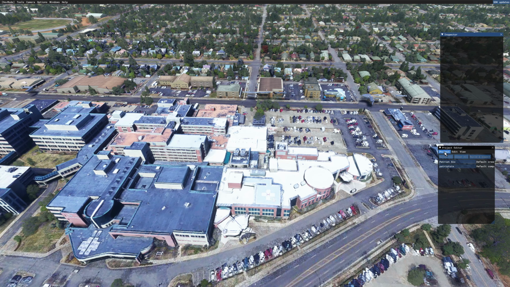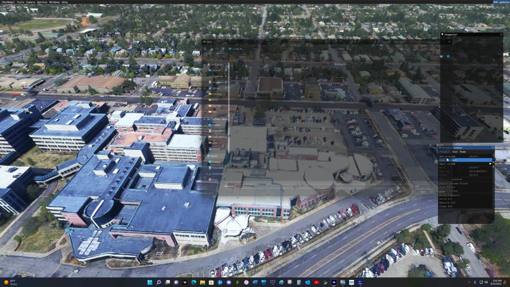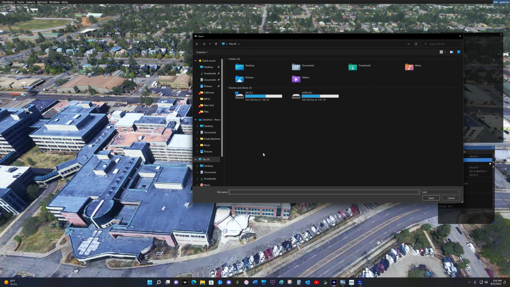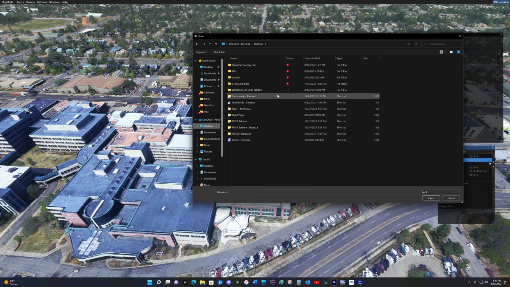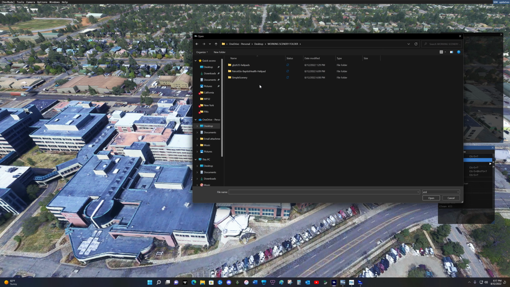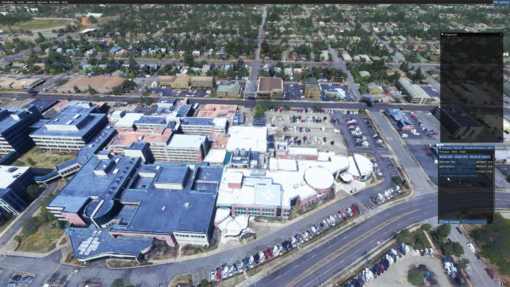Now I'm going to tick on Project, Project Open, and now I'm going to navigate to the working folder. Again, it's on my desktop. Working Scenery folder, I want to open. I want to go to the folder that I created, Patriot 6, Baptist Health Helipad. I want to go to the Scenery project and now tick Open. And as you can see, it has loaded in.